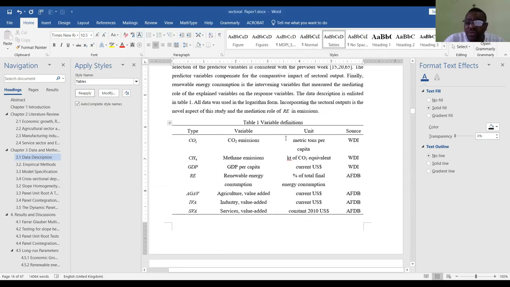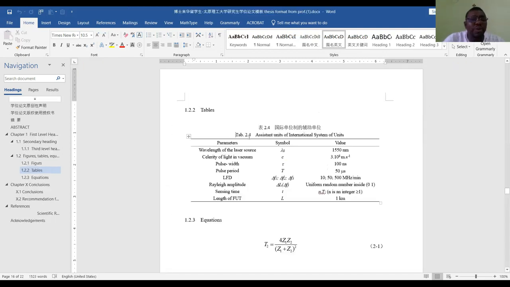Okay, so this is what we have. Here, the tables, the table 2s, are numbered like this. You see, 2.4.